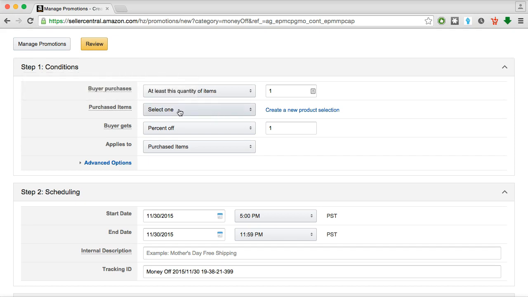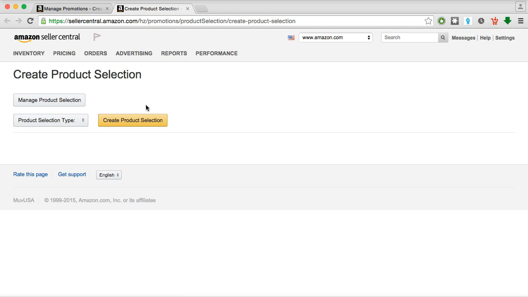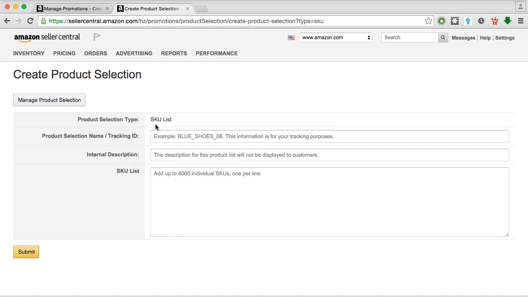Purchased items, you will not have anything here because you need to set up what is known as a product selection. So this basically means you need to identify which products you want. You can't actually choose it from this drop down and nothing will show up. You need to specifically create a new product selection. So that's not difficult at all. So click on create a new product selection, and then you can choose whether you want that product selection to be based on SKU or ASIN. Either one works. Let's say you wanted to do SKU, that's completely fine. Click on create product selection, and here is where you're going to enter the SKU of your products.